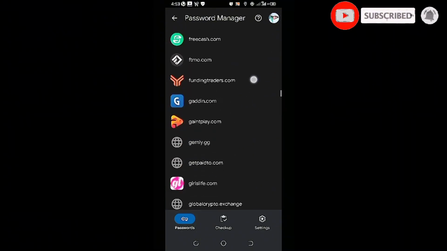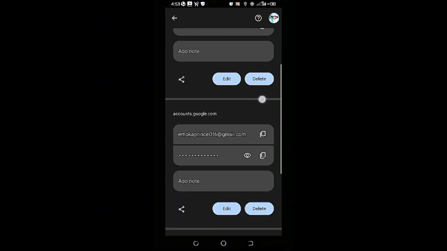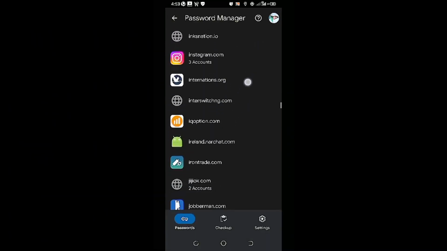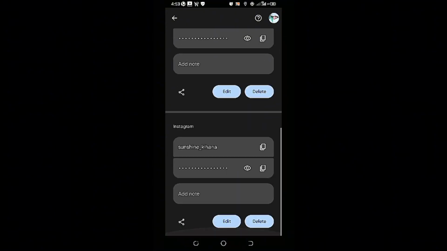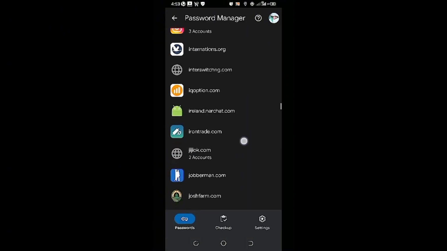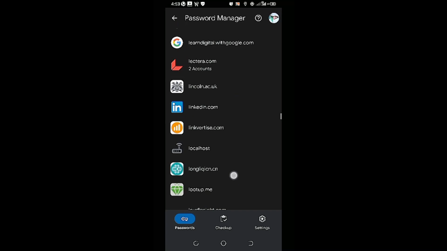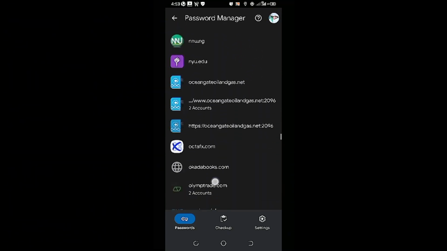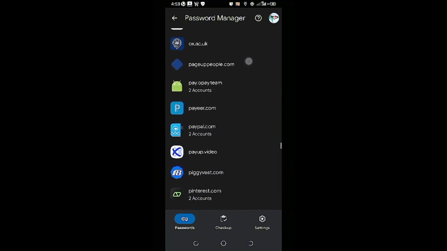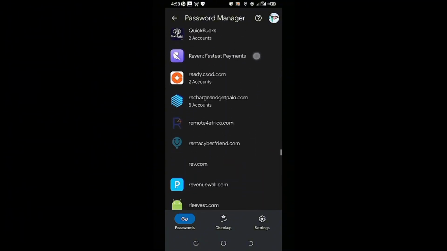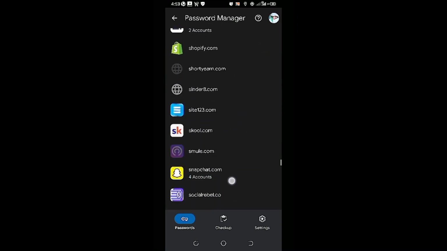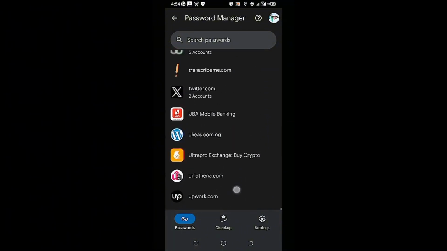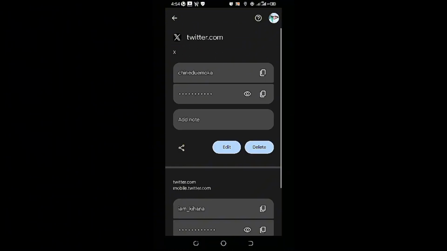Let's try again for Google. Same here, you can see. And then let's try for Instagram. Same, you can see. And lastly, let's try for Twitter, the new X app. Yeah, where is the X app? Twitter. Yeah, that is it. And definitely you can see your passwords are there.